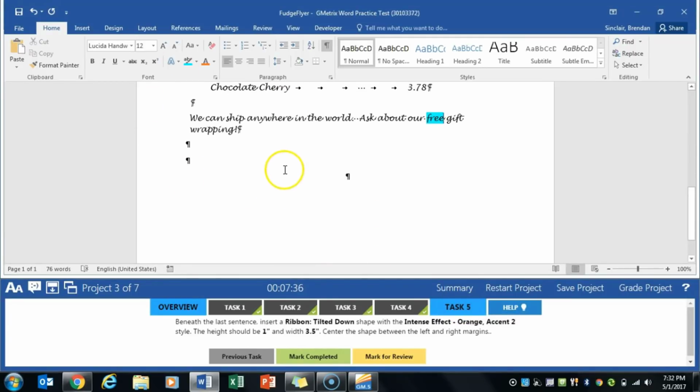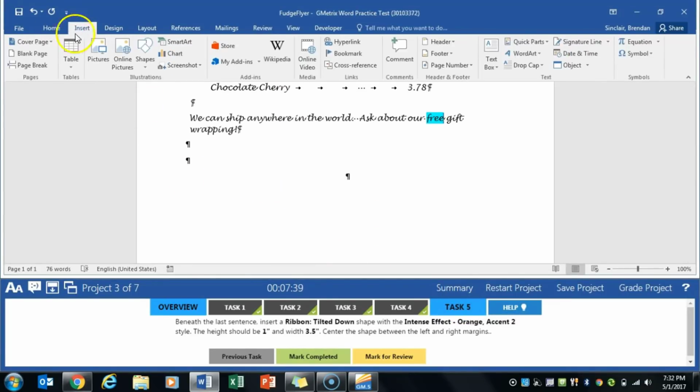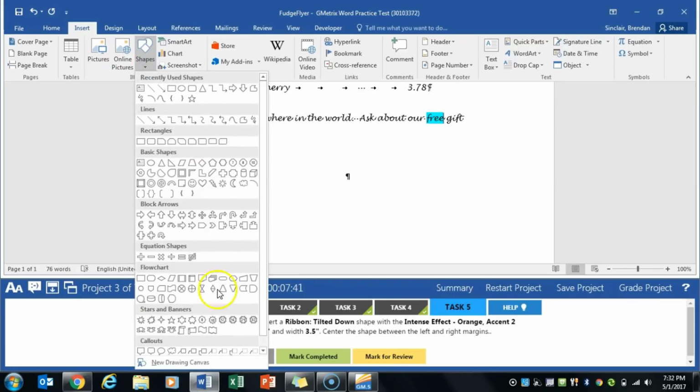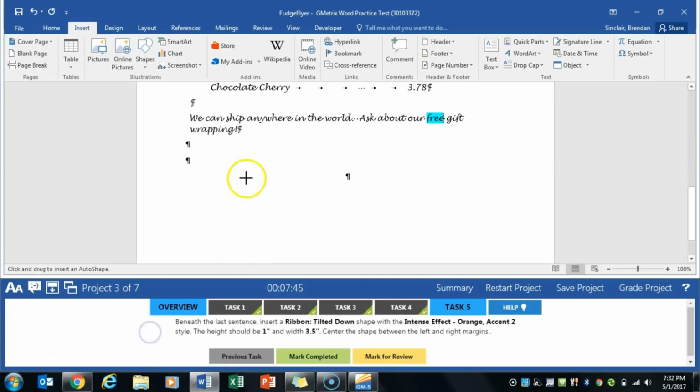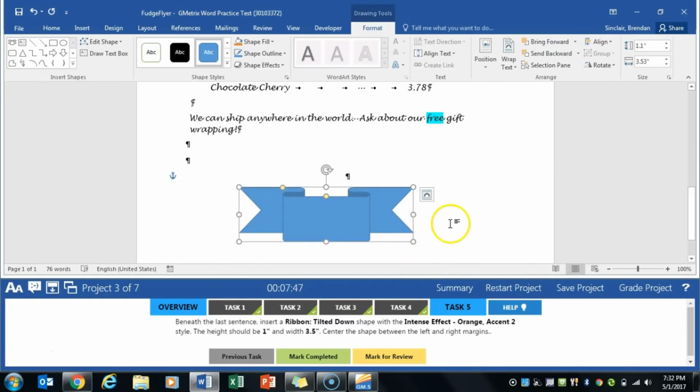And beneath all of this right here, we're going to go ahead and insert a shape. So we're on the Insert tab, Shapes, and it's under the Stars and Banners drop down. We'll go ahead and draw that. It's going to tell us that the height should be 1, and that our width should be 3.5. And then it tells us that we need to center it between the left and the right margins.